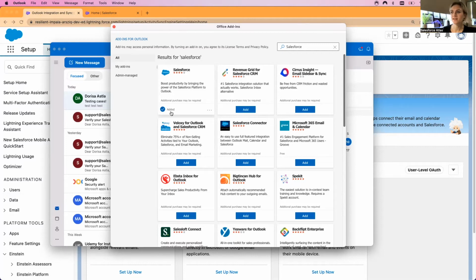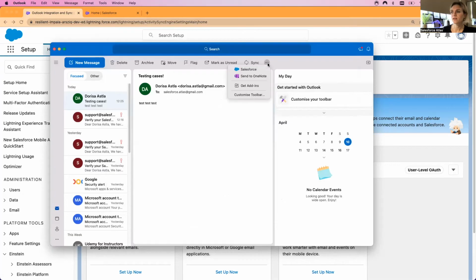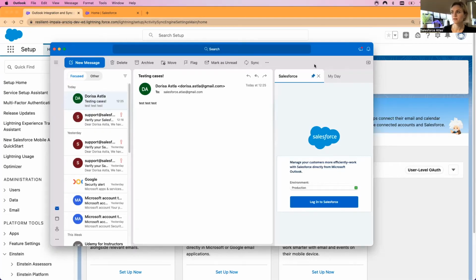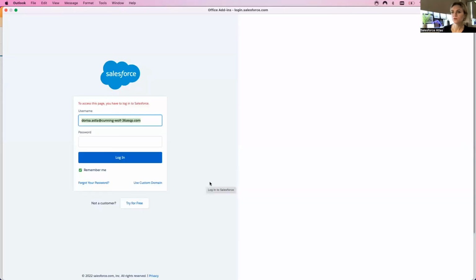I've added it. And once you have added your add-in, it will appear in here in these three dots. I'm going to select Salesforce and I'm going to pin it so it doesn't disappear from my view. And I have my login page open. I'm going to log in to Salesforce.